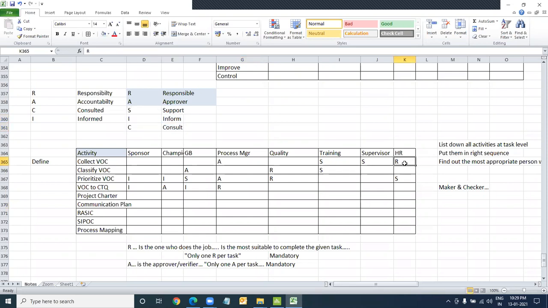Responsible is the most appropriate person who will do the job. What if I get stuck? Well, I need some coaching, some counseling, some guidance. Who will be there? Consult. So I can block someone as a consult option. This person will not do anything. He's not a member. He will just give the guidance. So champion could be consult.